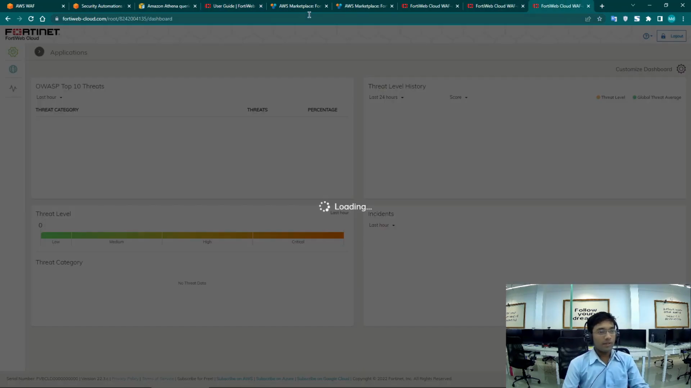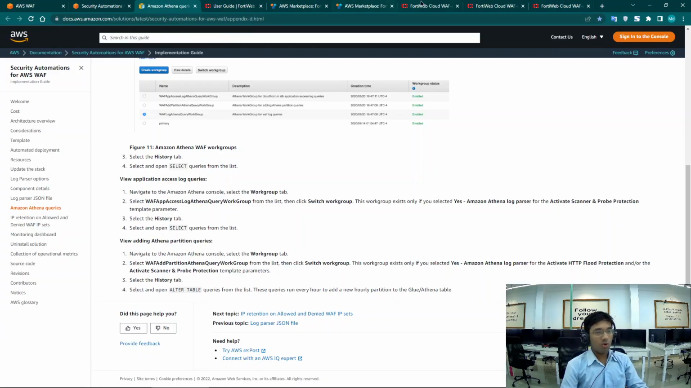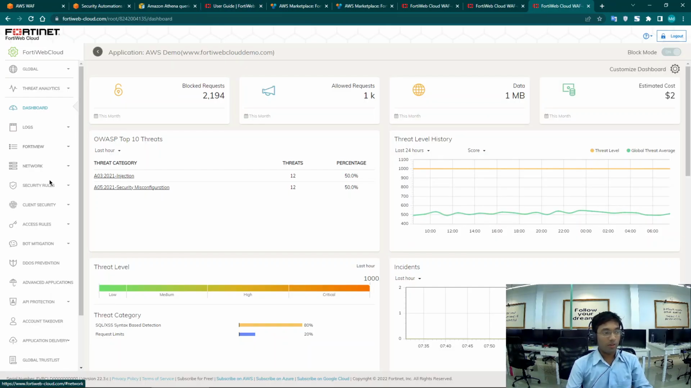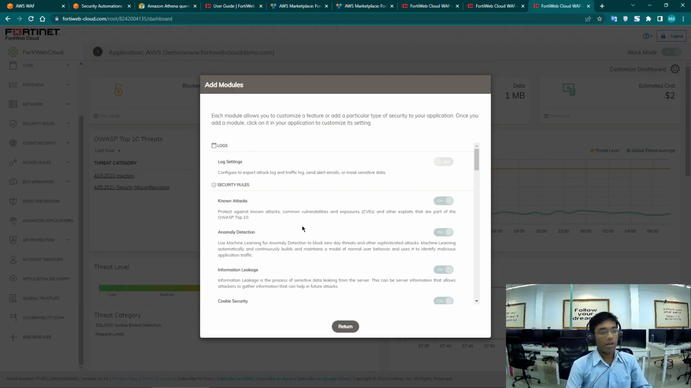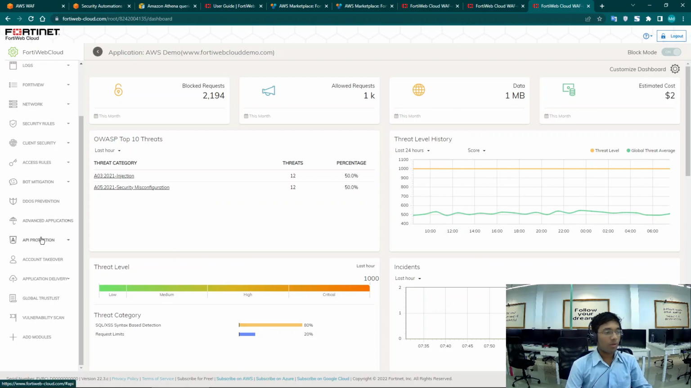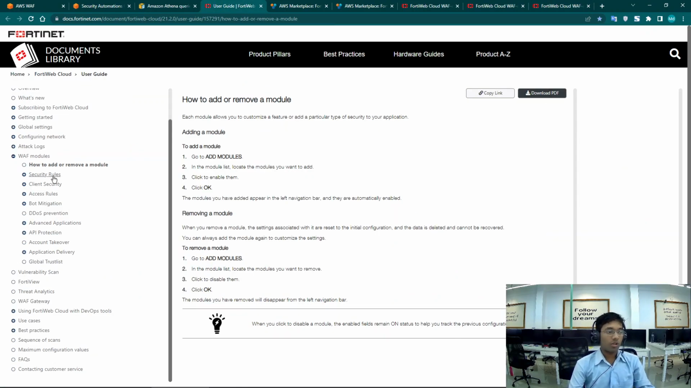Fortinet provides all of the features that you are seeing here, like security rules, access rules, DDoS prevention, API prevention, account takeover, and global trust list as the modules. These are the different modules available to you in the dashboard. Let's go through here, and you will be able to add modules. Click on add module, add whatever module you want, and after that those modules will show up in the dashboard, and you will come in here and modify them.